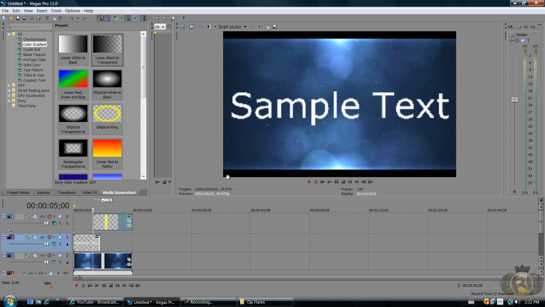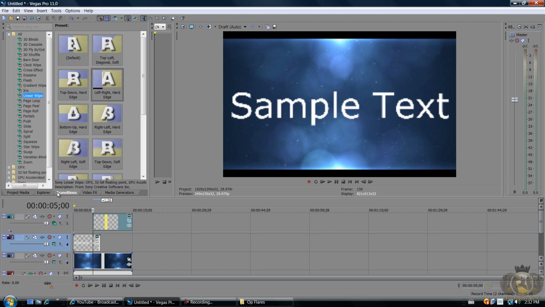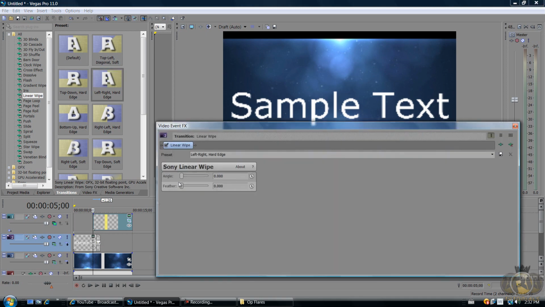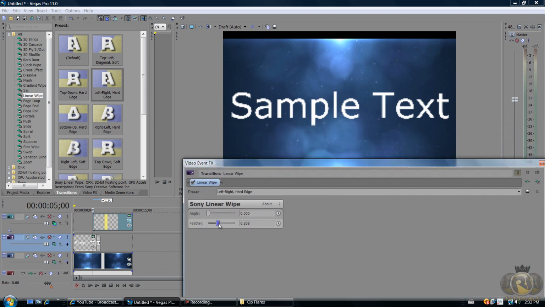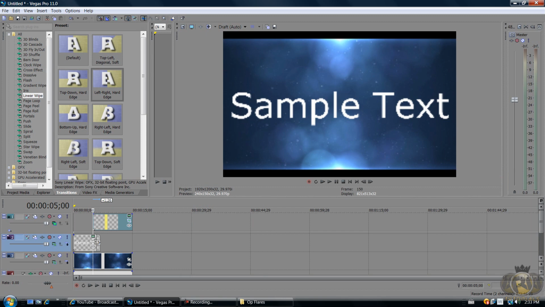So to do that, go to transitions tab and go to linear wipe tab and select left to right hard edge and drag it down to the sample text, to the end of the sample text actually. And right here in this window that pops up, increase the feather to about 0.4 and exit out of that.